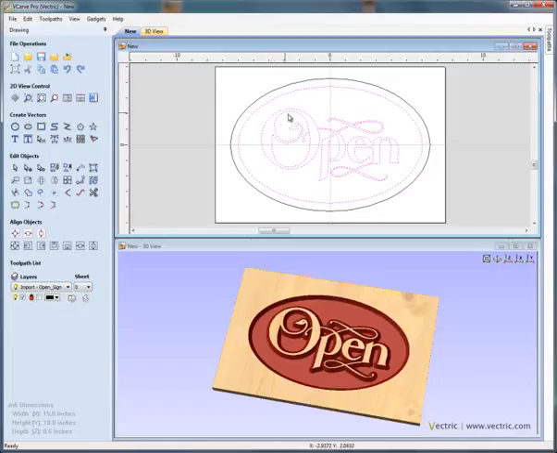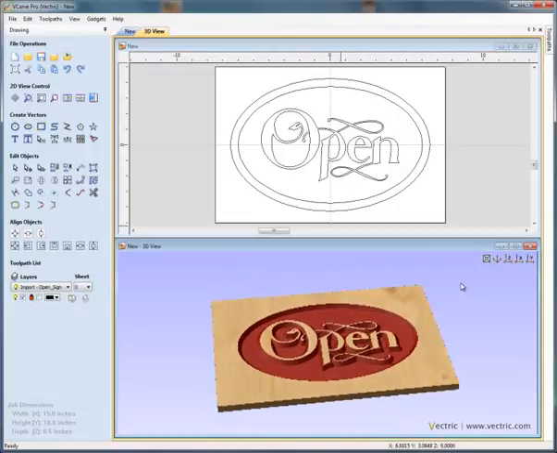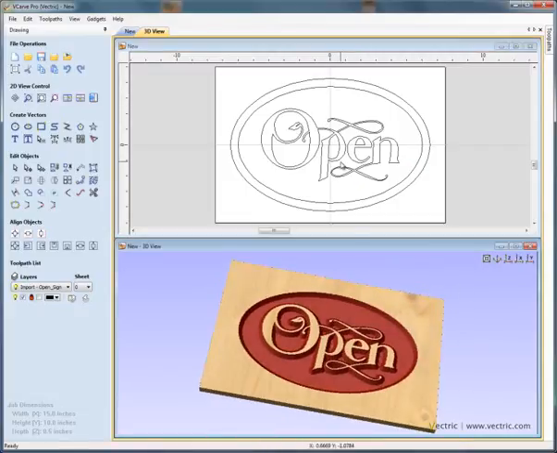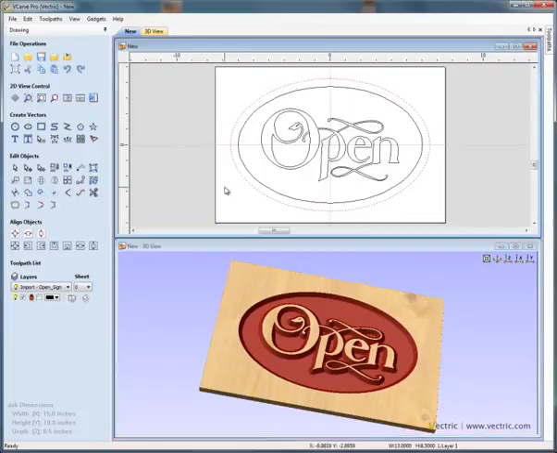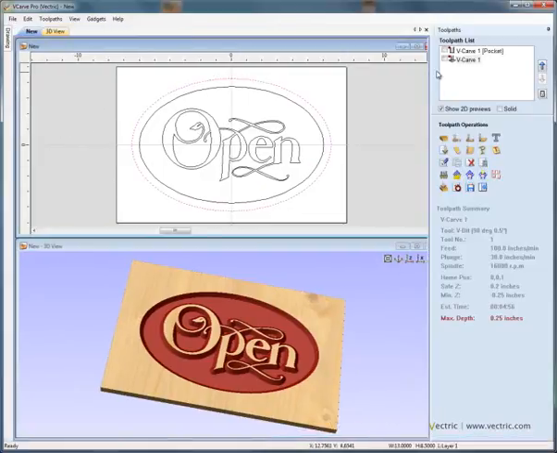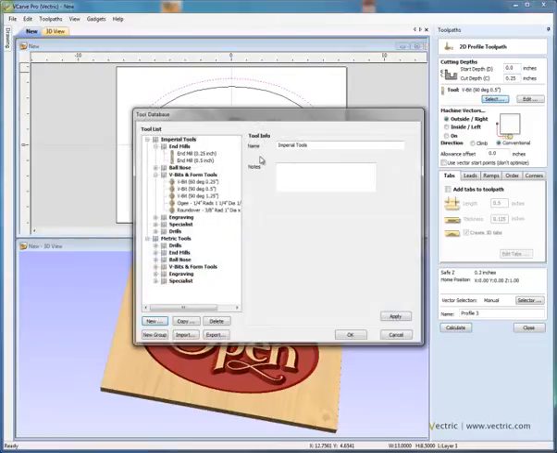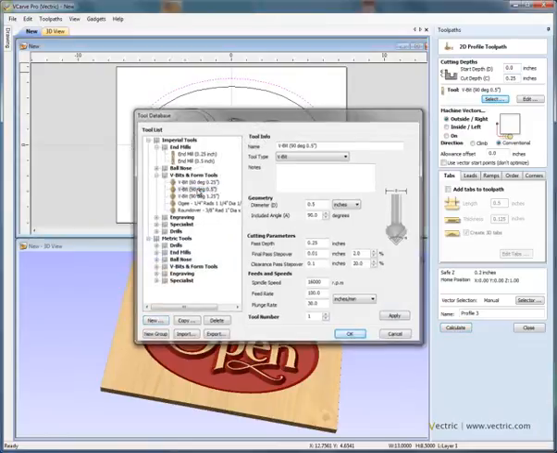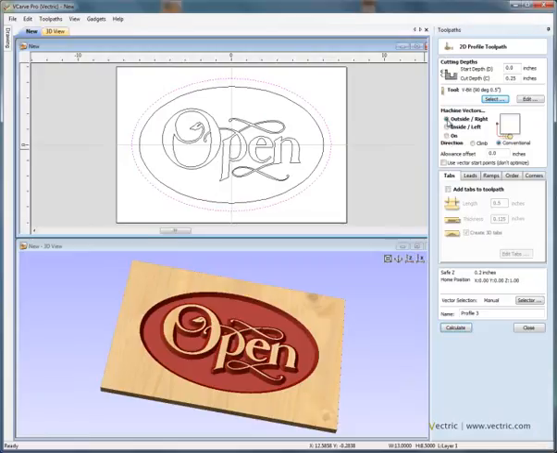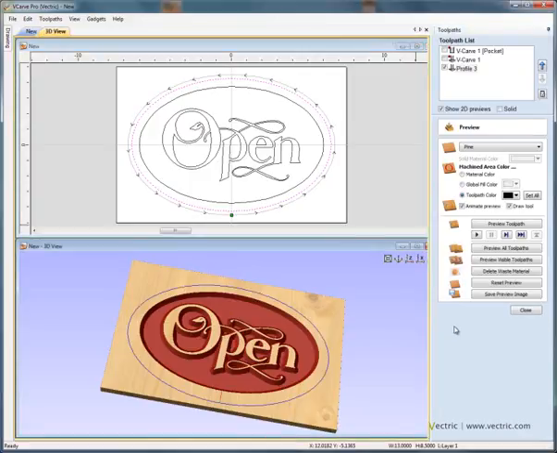So tile the views, so split them horizontally, so we have the 2D view and the 3-dimensional view. Makes it much easier to select different vectors and see what the results are in the toolpath view. So now we're going to select the outer oval, swap back to the toolpath menu, calculate a profiling toolpath. We'll cut it 1/4 inch deep. We'll use the same 1/2 inch diameter 90-degree V-bit. We'll profile around the outer edge of this selected oval and calculate the toolpath.